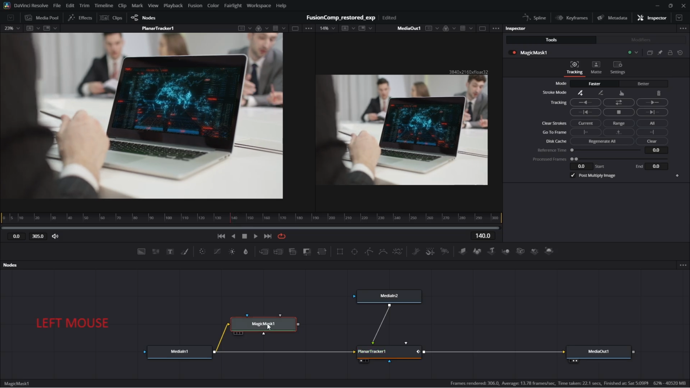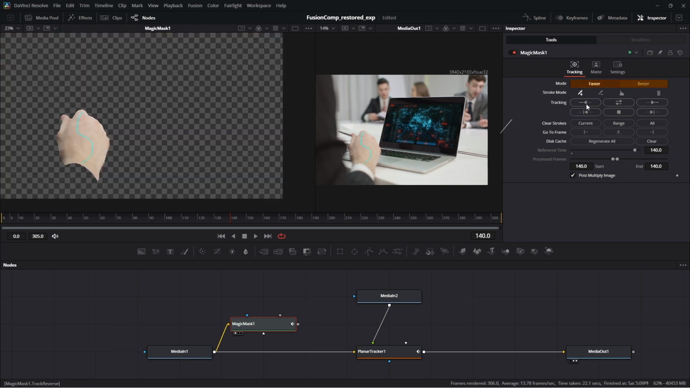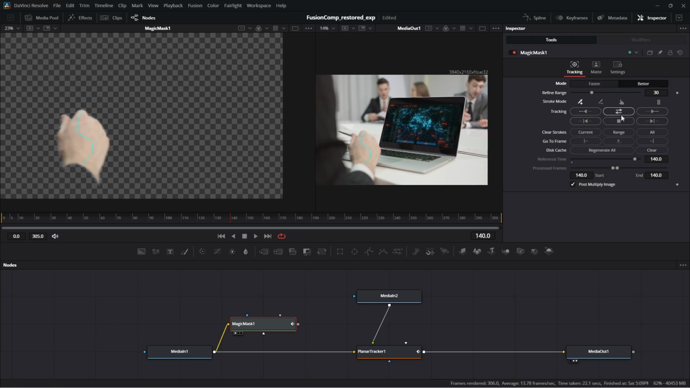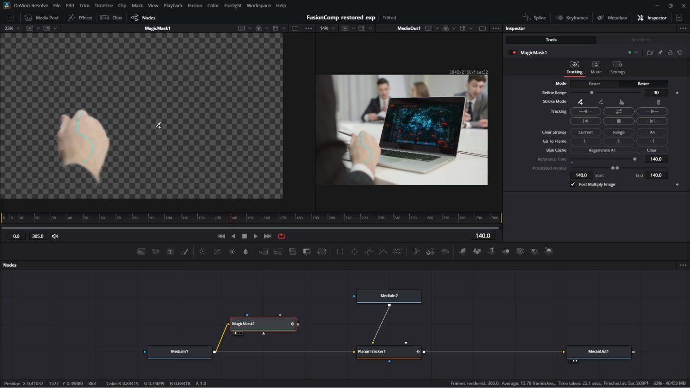Select the Magic Mask tool and press 1 from the keyboard to see the result on the left screen. Now drag a stroke on the hand. There are two methods of the Magic Mask tool, one is faster and another is better. You can choose any of these two. For this demonstration, I'm going to go for the faster option.